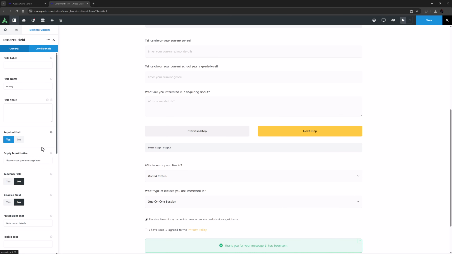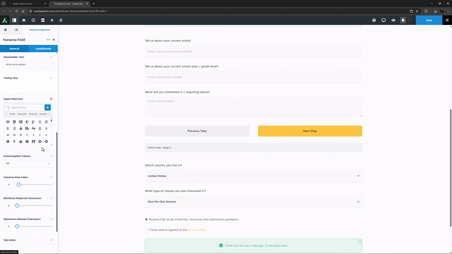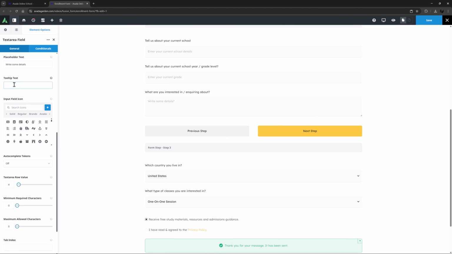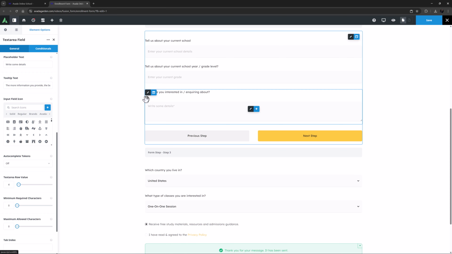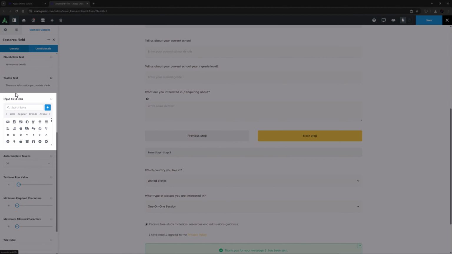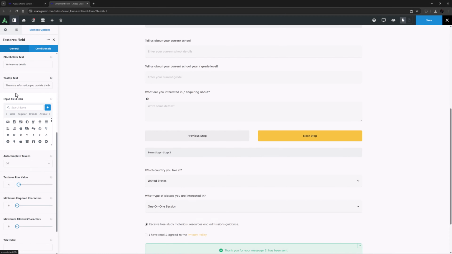It can provide an example or hint as shown here. This disappears once the user starts typing and does not count as a submitted value. You can also add tooltip text to give users additional guidance. This adds a question mark above the field, and the tooltip is displayed when you hover over that. The input field icon option lets you place a small icon inside the text area, which can visually indicate the type of content expected, though this is less common than with single-line text fields.